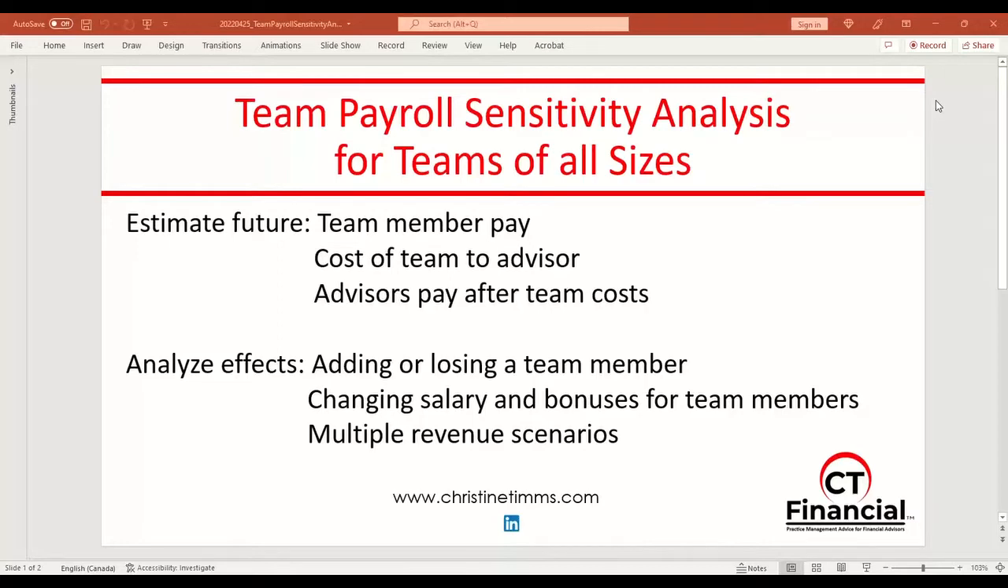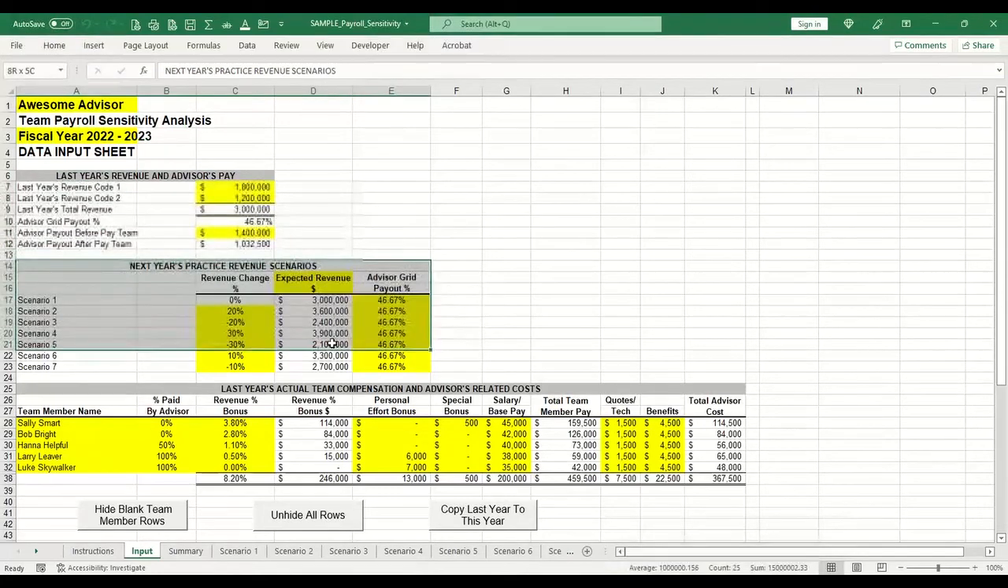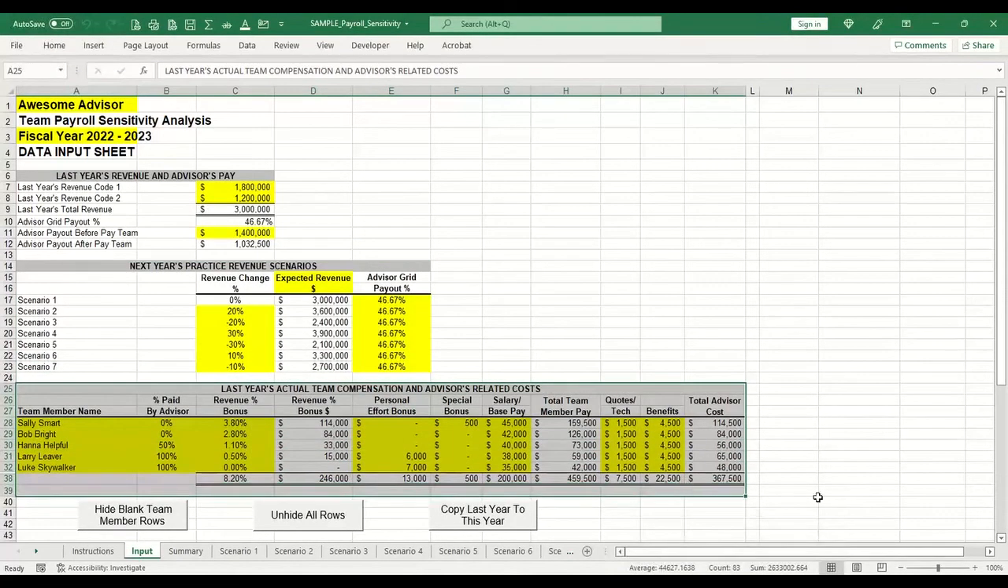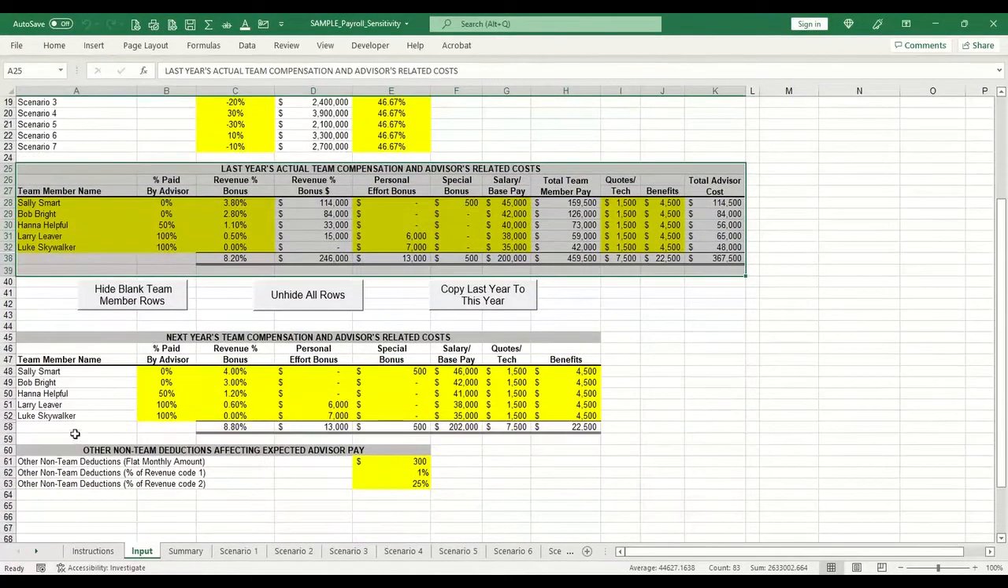So first, I'll show you a completed sample of input and resulting reports for a 5-member team. This is the Input tab. The cells highlighted in yellow indicate the information you need to enter, including your practice's revenue from the previous year, 7 potential revenue scenarios for the upcoming fiscal year that you want to analyze, details for your team member and their existing compensation arrangement, and changes to that compensation for the upcoming year.